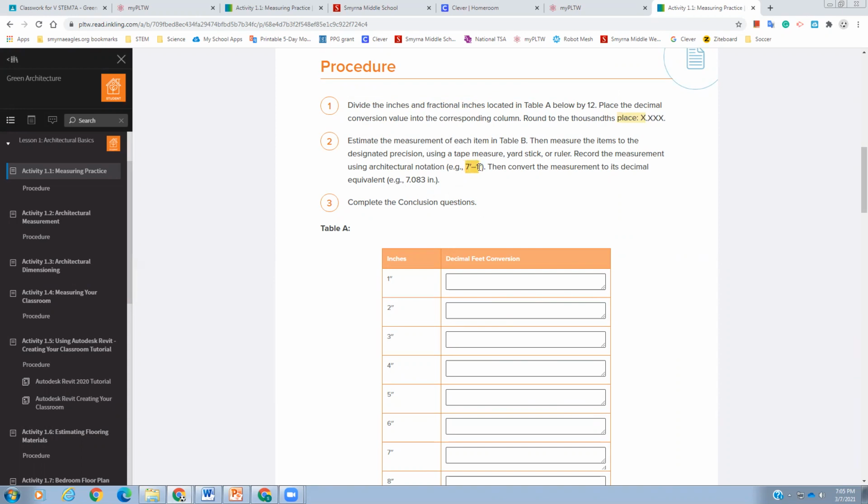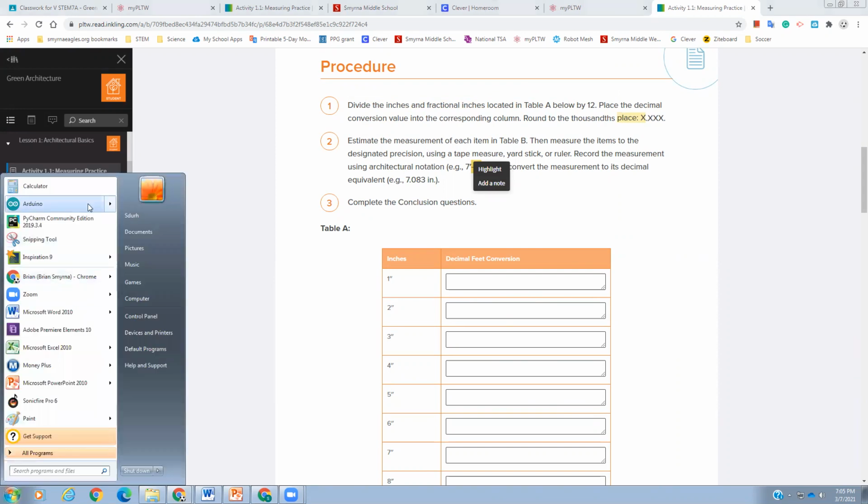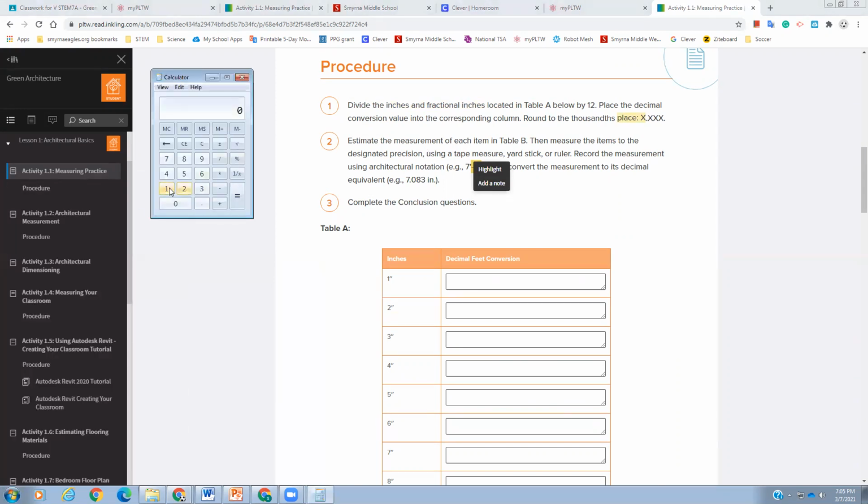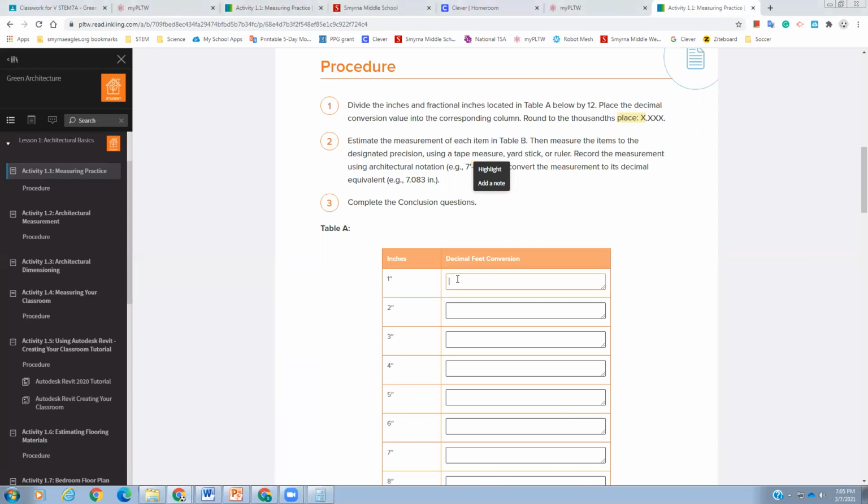We're taking 7 feet 1 inch, and so later on we can do that. But we're going to do what the 1 inch is right now. So if we take 1 inch, get a calculator. So I'm going to come over here and grab my calculator, and take 1 divided by 12, and you get 0.083. Okay, 3 decimal places.